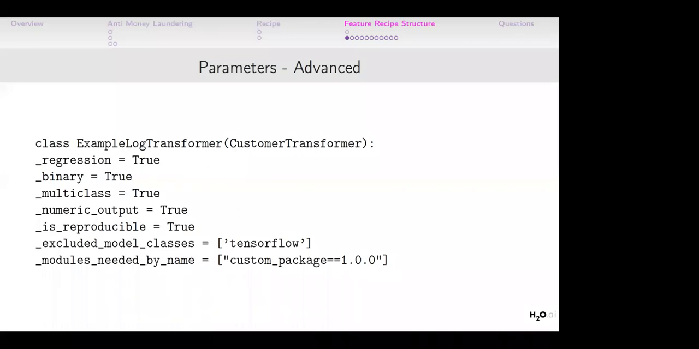Now, the other thing is there could be some modules that are not required for this transformer, or there are certain modules that you need to exclude for this transformer. Okay, and that can be highlighted based off this exclude module class. Actually, that's module, my apologies. And then modules needed by name, which will define the exact kind of module that you require. Okay, so these are your basic set of parameters that you put into the recipes, and that's about it.